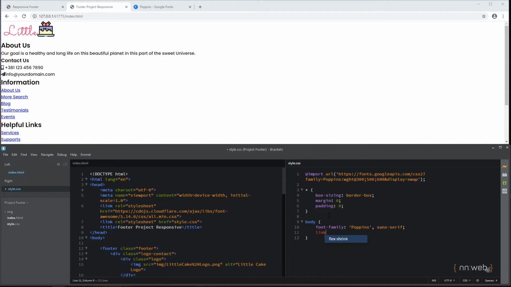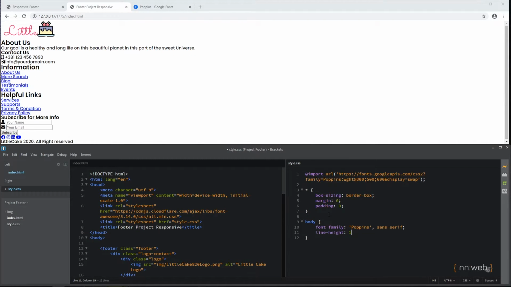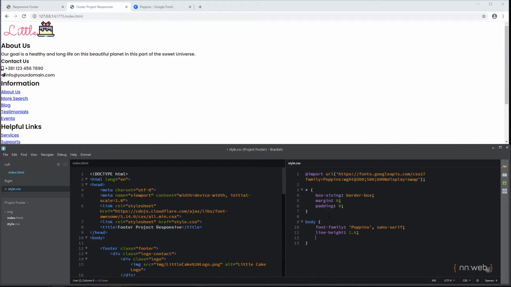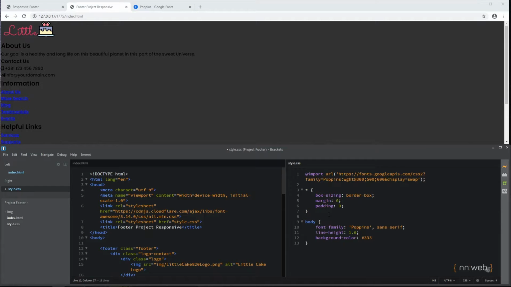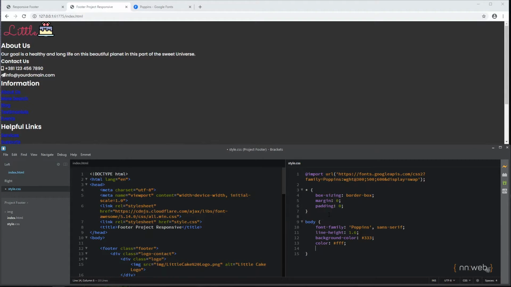Now line height will be 1.6 and background color will be #3 3 3. Text color of pure white.